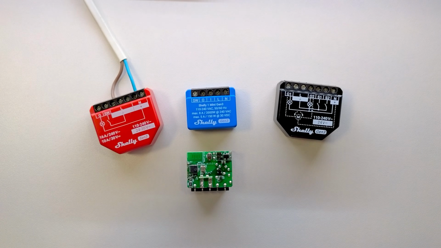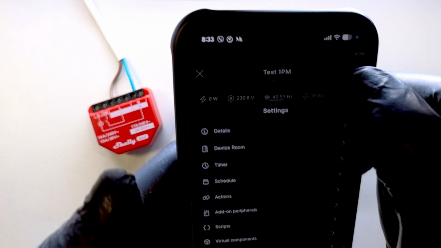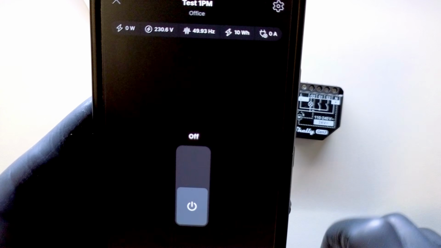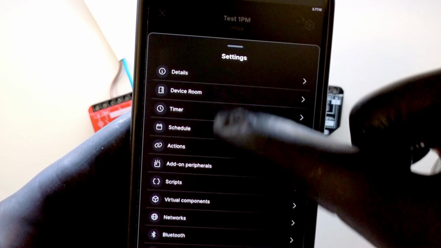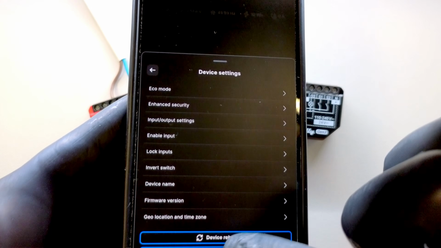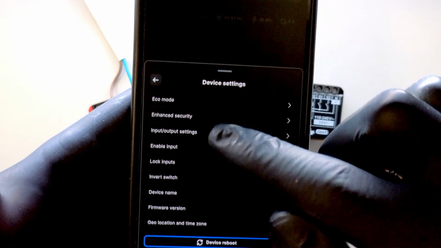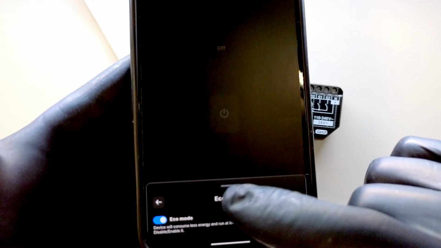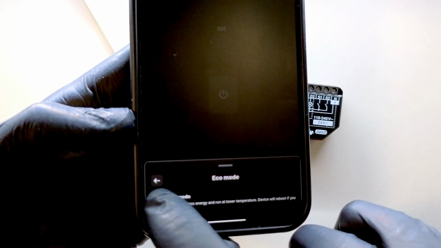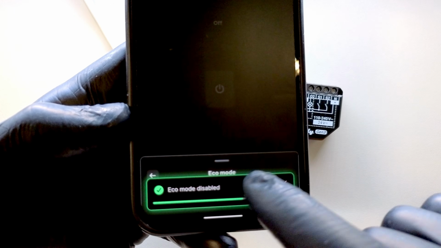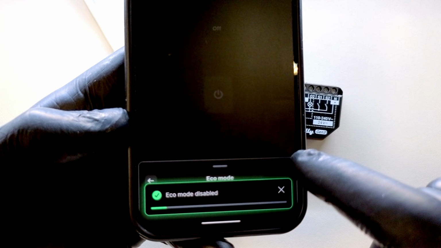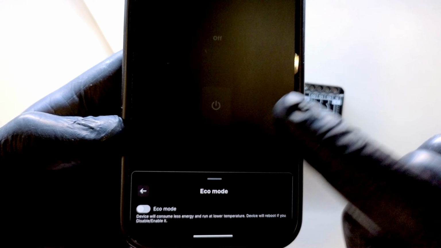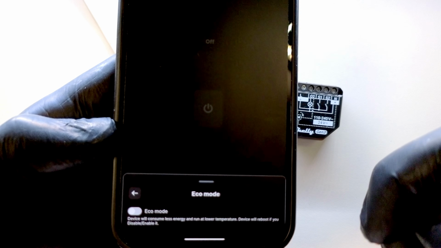So here's how to kill it. Inside of the application here, open your device and tap the device settings. And here in the settings, we have device settings. Okay, and here's the eco mode at the top. So just tap on this, and it will disable the eco mode. Do it on every device you own. Don't skip this one.